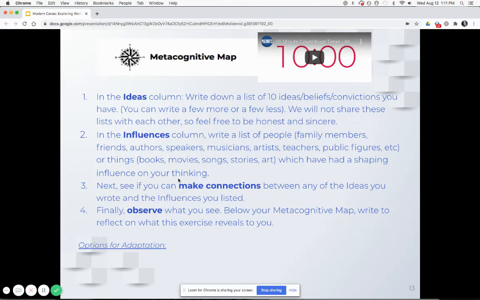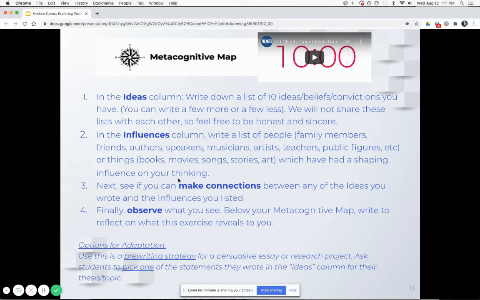And so options for adaptation. One is use this as a pre-writing strategy for a persuasive essay or a research project. Ask students to pick one of the statements that they wrote in the ideas column for their thesis or topic. Just as an option for how you would adapt this to your classroom.